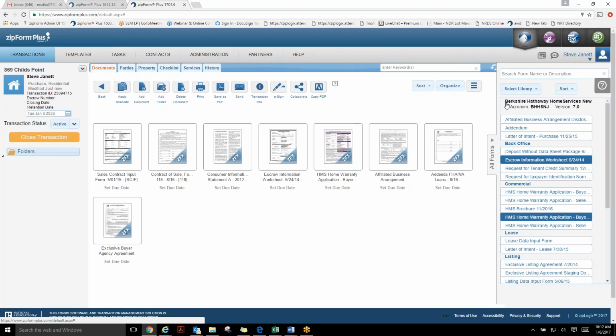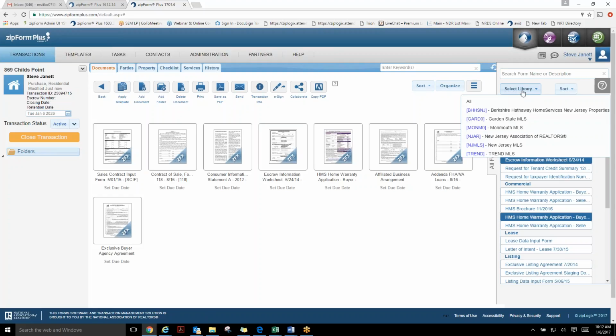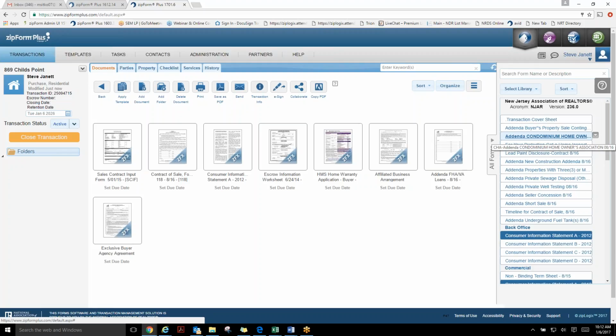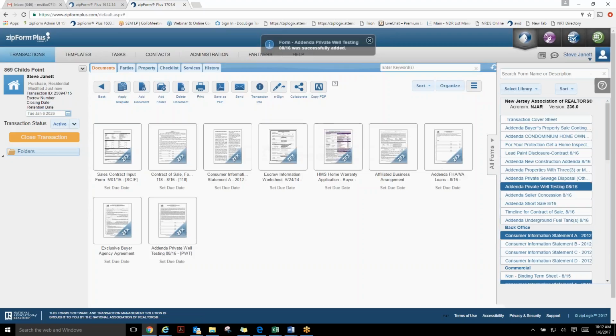If you want to switch to another library, you can simply click on the drop-down and look at the other libraries you have access to. So if you're looking for a form out of Garden State, or if you're looking for a form out of the New Jersey library, you simply click on that library and it will go ahead and bring those forms to you. Okay? So if you want to bring a form into a transaction, all you have to do is simply click on the form and it will bring that form directly into the transaction for you.